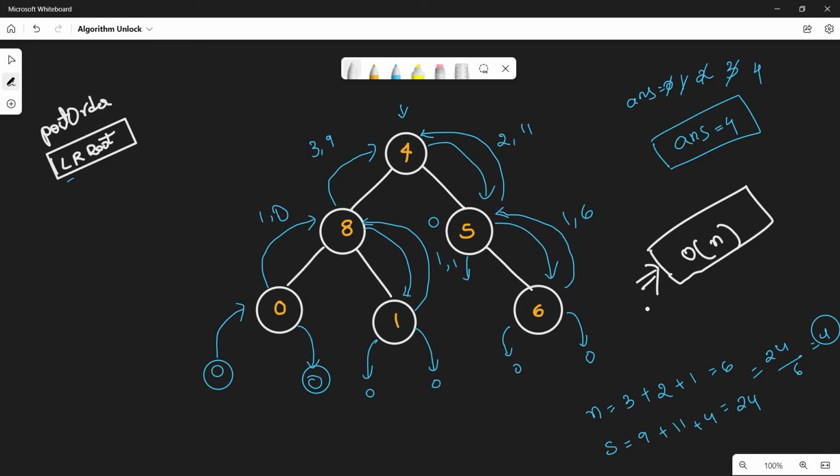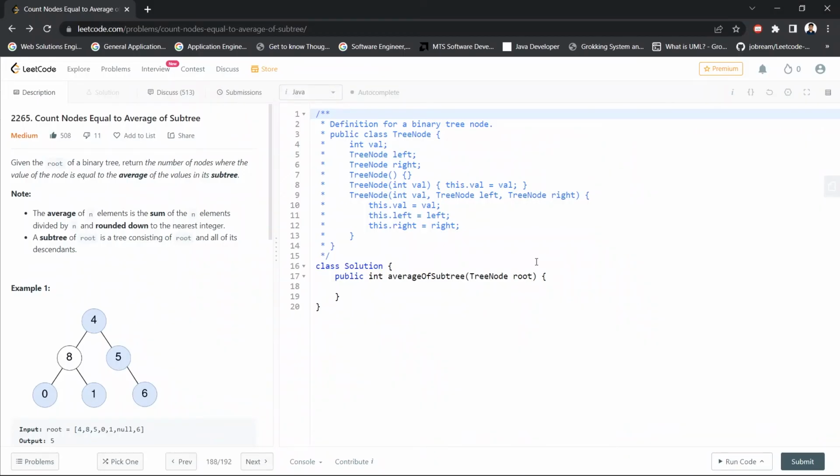So let's try to implement this. Let's try to code this. Here we have a method called average of subtree, which is passed the root of the tree, where we have to return the number of nodes whose values are equal to the average of their subtree.